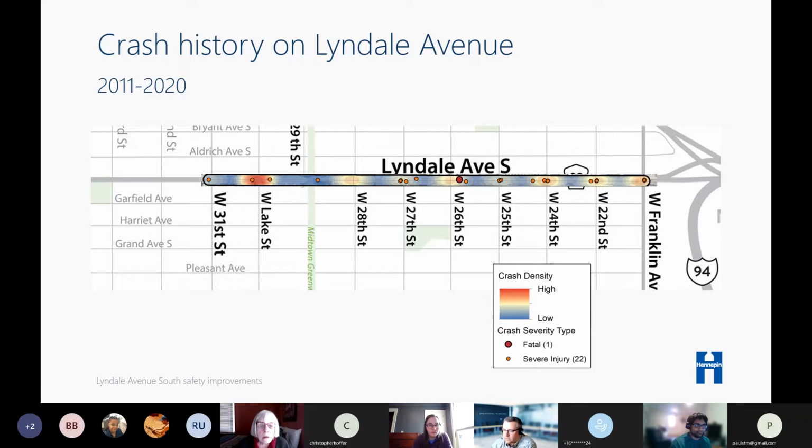The shading on the chart shows the total crash density, with red being the most dense. Generally, that's at the intersections, especially the busiest intersection at Lake Street, and the less dense, the blue, is in between those intersections. The crash rate on the corridor for the last 10 years is 13 crashes per million vehicle miles, which is above the statewide average for a cross-section similar to this roadway, a 4-lane undivided urban road with intersections.